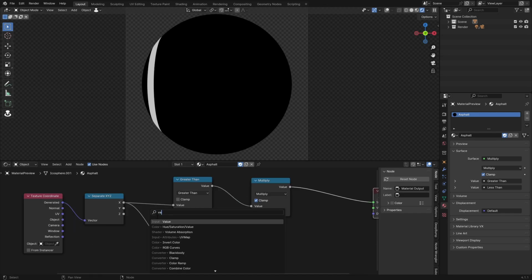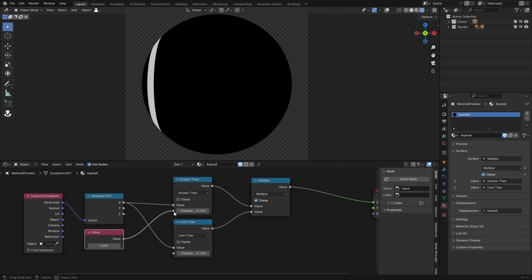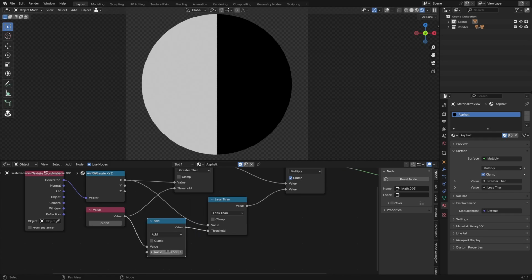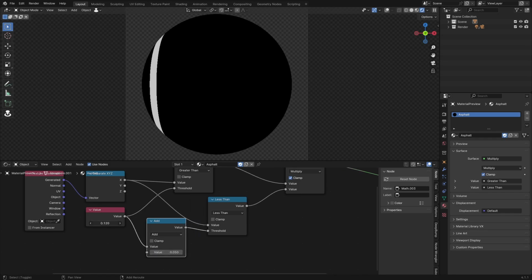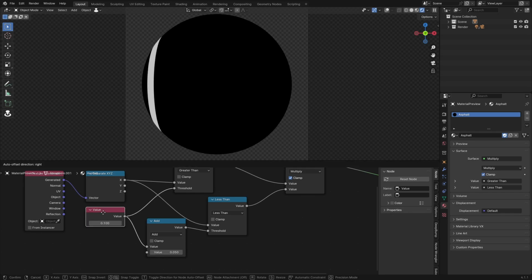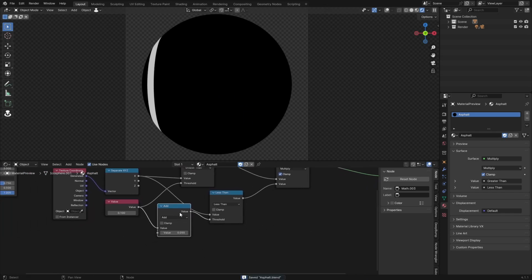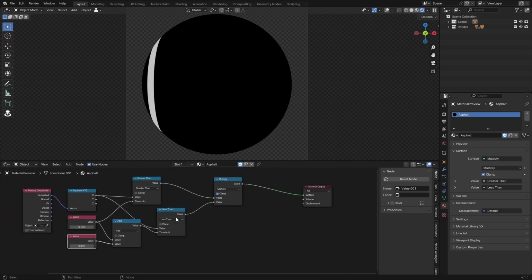I want to add in a value node as well, so we can control the place this is going to be at. And we also need a different math node to add in the thickness. So for us, that should be 0.05. And now if we change this, we can change the location of our stripe. So I wanted it at 0.1, and that should be good. Now for the right part, we are going to be using the same values. So I'm also going to add in a value node for this value, just so we can reuse it.